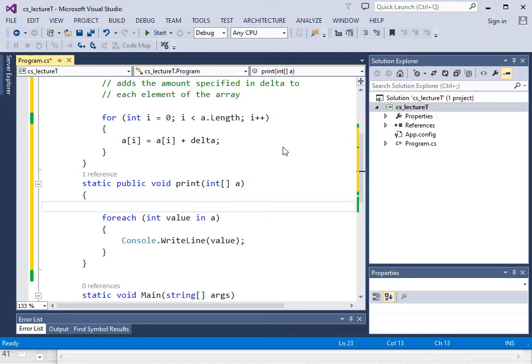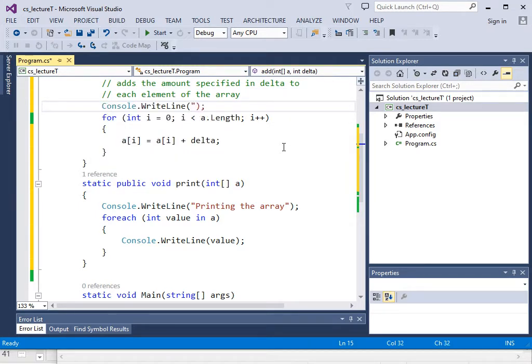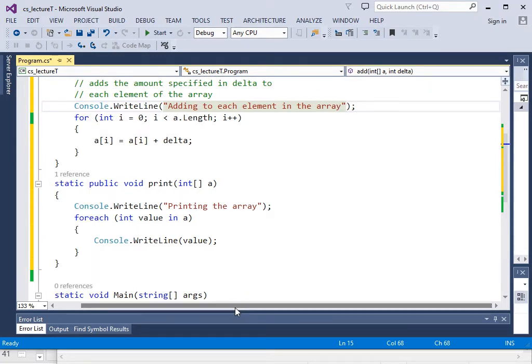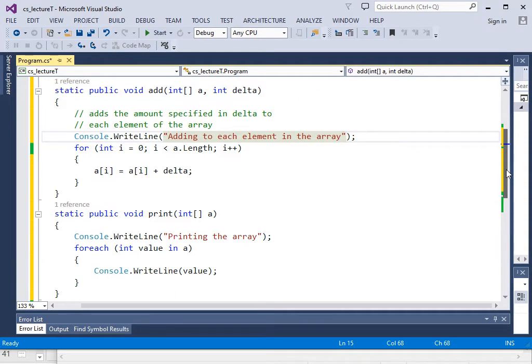Why don't we put a message up here saying what we're doing? So CW tab, printing the array. So why didn't we stick a print message up here? CW tab, adding to each element in the array. Got to be as verbose as possible, right? All right, so those are our two methods.